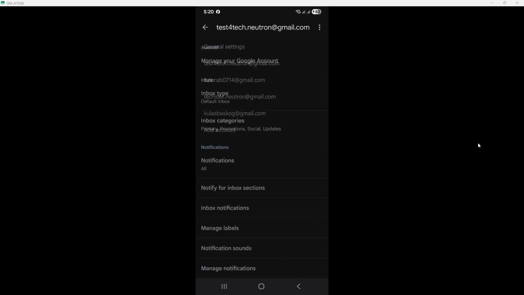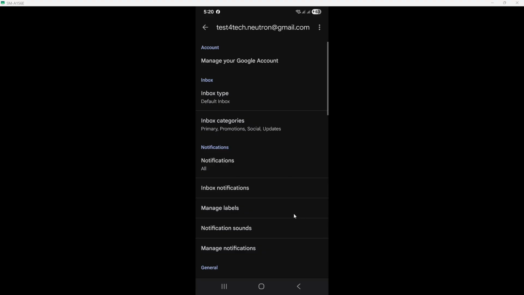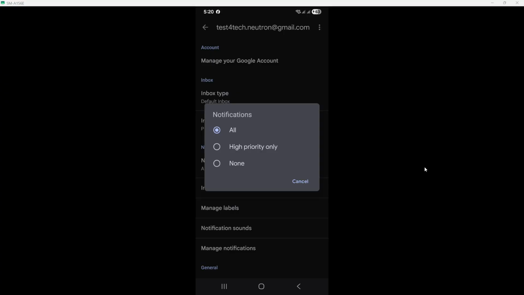Once the account is selected, you'll see a range of options related to that account. Here, find and tap on Notifications. This step is critical because it directly impacts whether you receive alerts for new emails. Having notifications turned on keeps you informed and responsive.